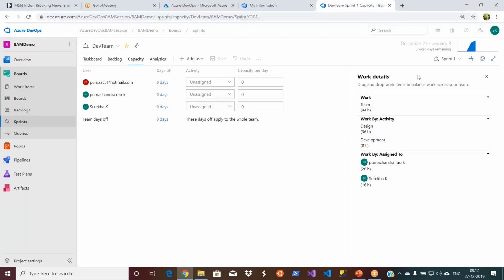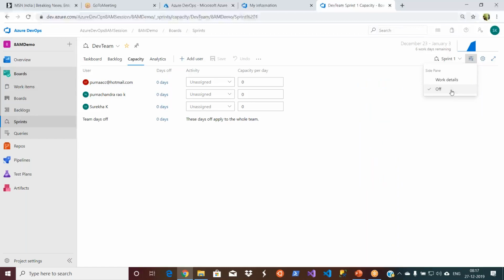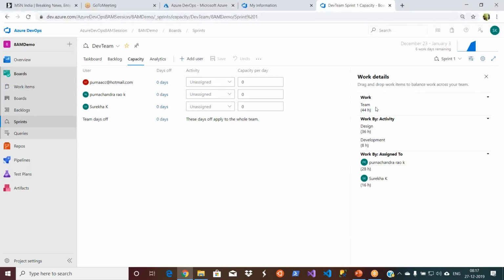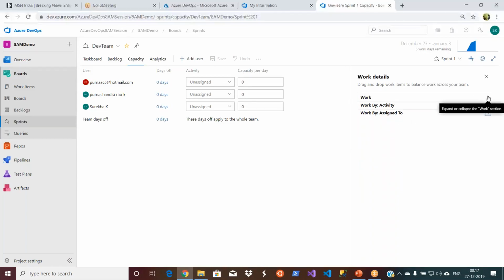The work details. How you come to these work details? You have this track symbol. You can simply say work details are off actually. If you say off, it will go off. And then if you want to display work details, now, if you see everything is blank, the first section is work. Let me collapse all these things. It will be easy. The first section contains work.